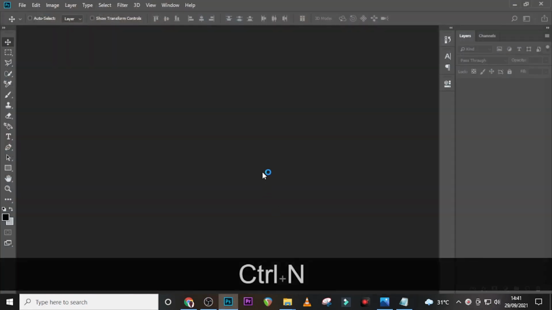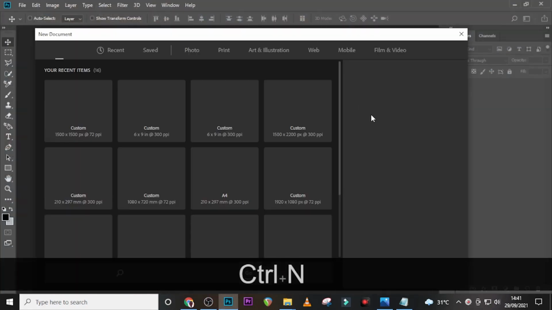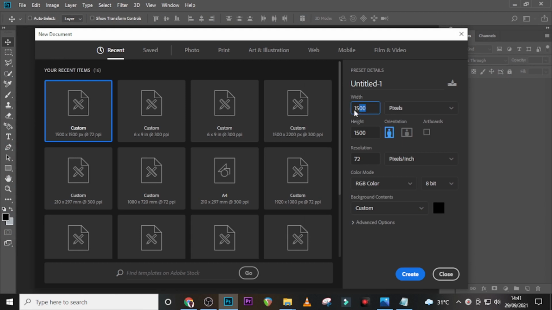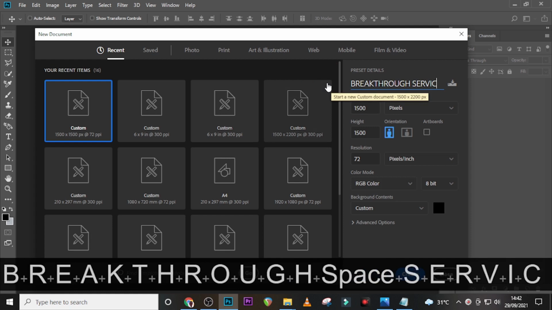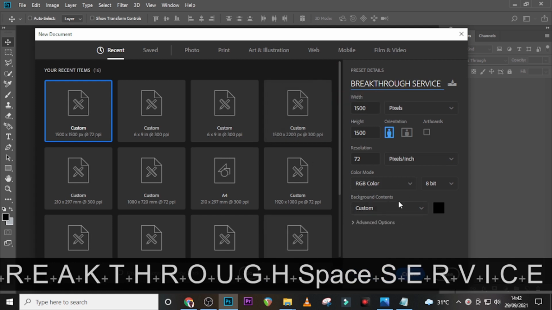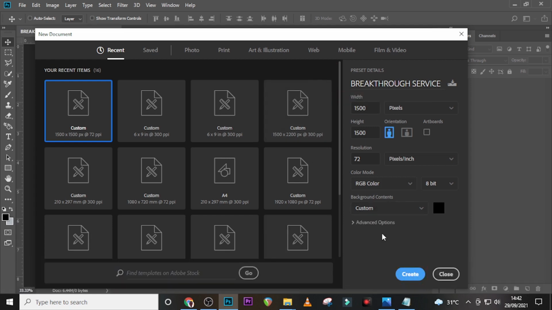Now Control N for us to have our new document. I don't want this particular tutorial to take quite a long time because the kind of things I want to do today is really packed. Let's set here to 1500 and then 1500, and then here let's set here to 72, and then just for social media, so I'm going to use pixels per inch, and then RGB over here as well, and then let's perhaps call it breakthrough service, and then leave here the same, and then I'll click on create.